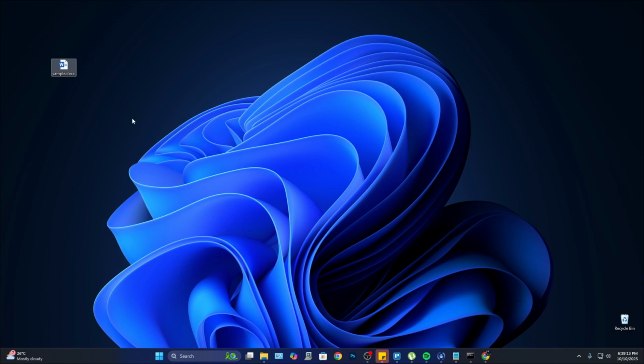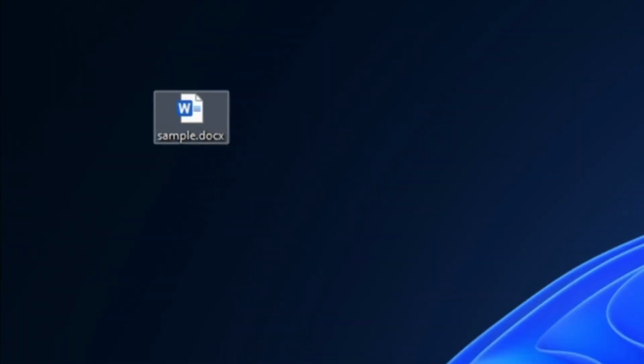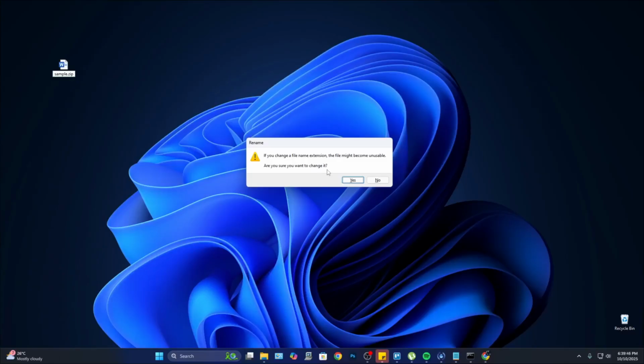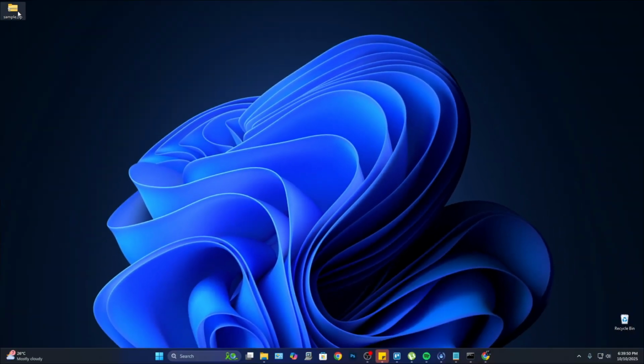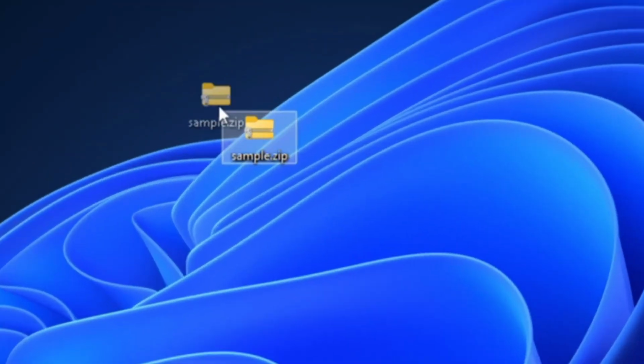So what we can do here is click on this file and press F2 on your keyboard. Now here, let's remove the docx extension and change it to zip file. So let's type zip. When you press enter, there will be a prompt. Just click on yes. Here, as we can see, it is now a zip file.